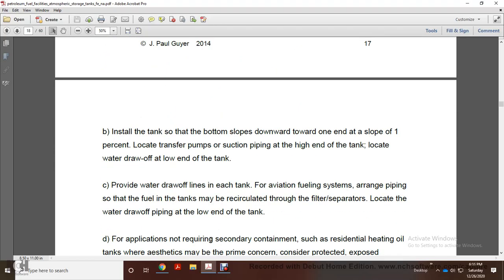Provide water draw-off lines in each tank for the aviation fuel system. Arrange piping so that the fuel in the tank may be recirculated through the filter separators. Locate the water draw-off piping at the low end of the tank.